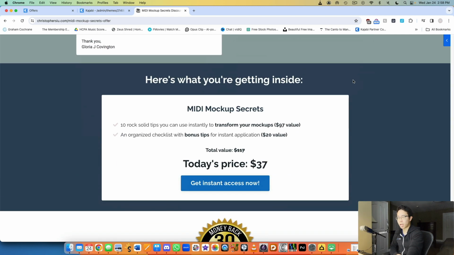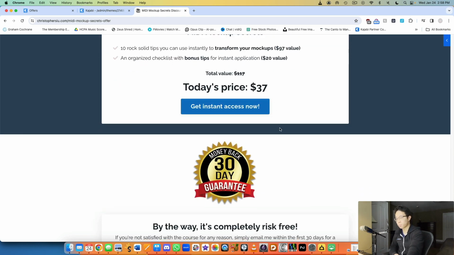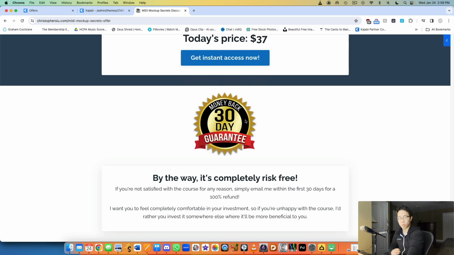Then just a quick recap, here's what you're getting inside. The total value is $117 with the bonus tips and checklist, but discounted down to $37, get instant access. I always back it up with a money back guarantee. It just makes it easier for the customer to invest because they know that their investment is protected. If they don't like it, they can always get a refund.